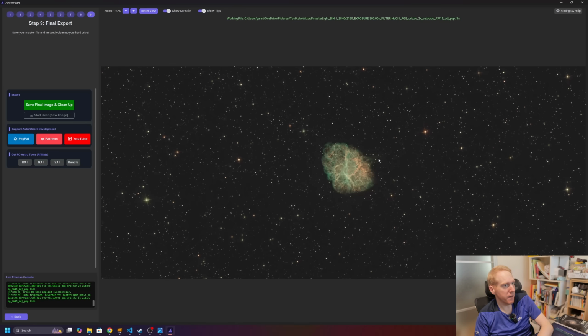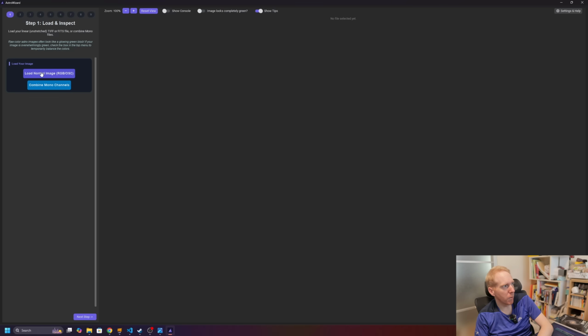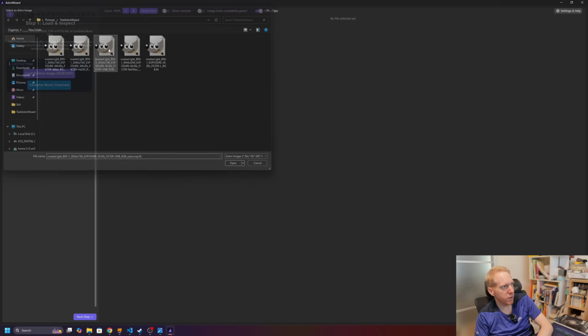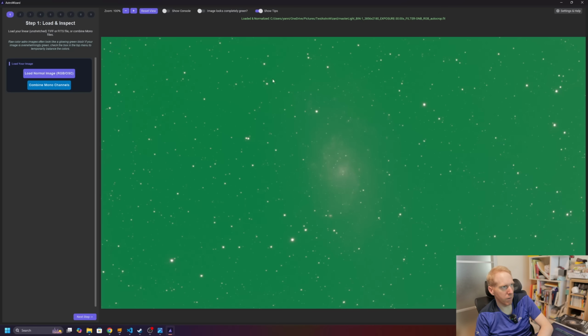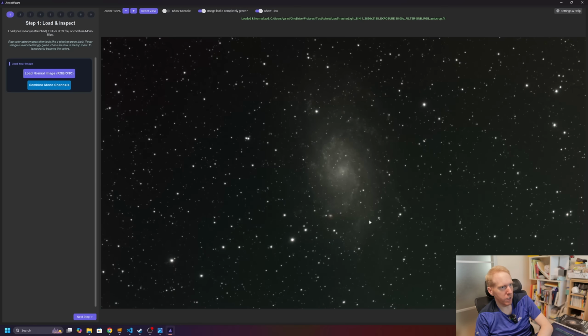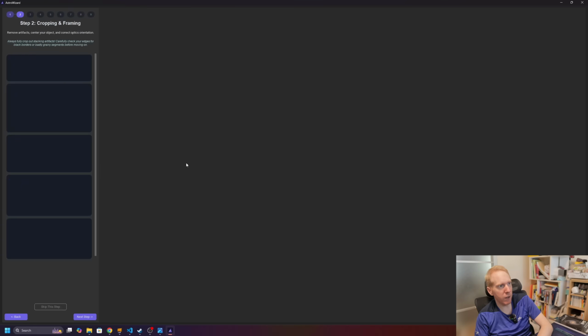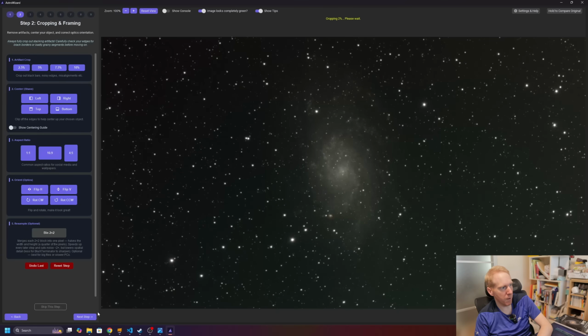So yeah, pretty nice. Let's try another one, maybe broadband this time. So again, I would recommend closing and reopening. So I'm gonna load another image. This should be the Pleiades, no, M33, if I remember correctly. Again, image looks completely green. I'm just gonna quickly go through the steps.